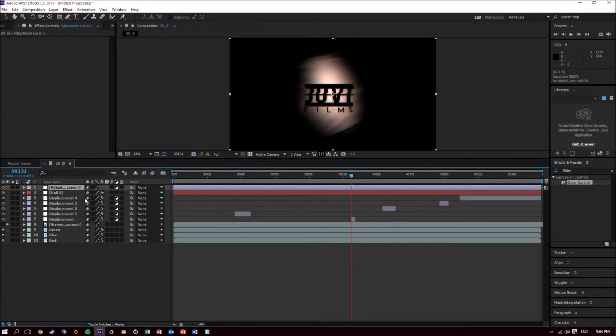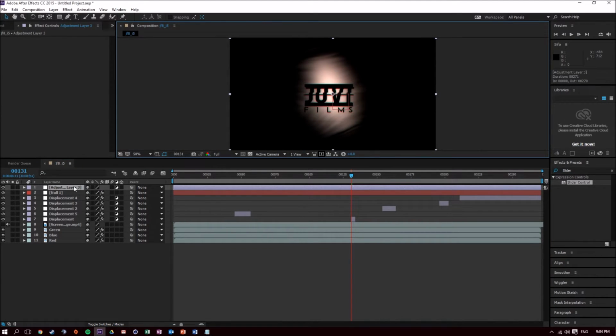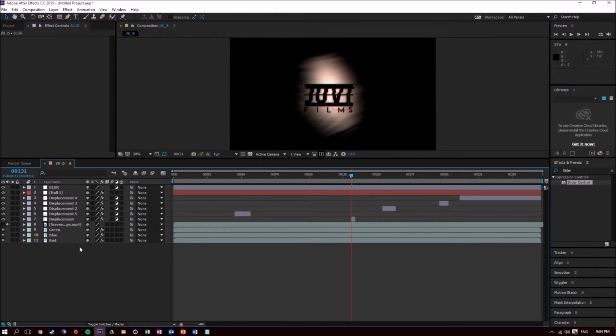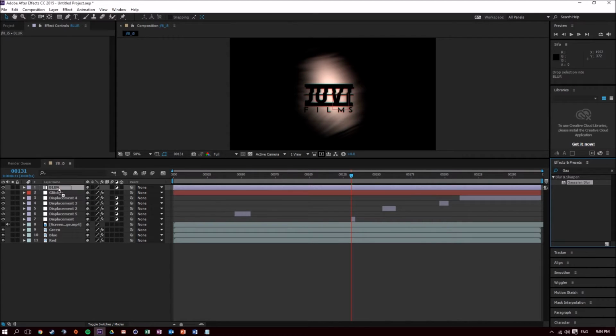Control Alt Y for another adjustment layer. Let's call this, no, stop doing that, Josh. Blur. Simple as cheese. JJ's glitch. Blur. Then go into your effects and type in Gaussian blur. I don't know how you say it. Gaussian. I think I'd say Gaussian blur.